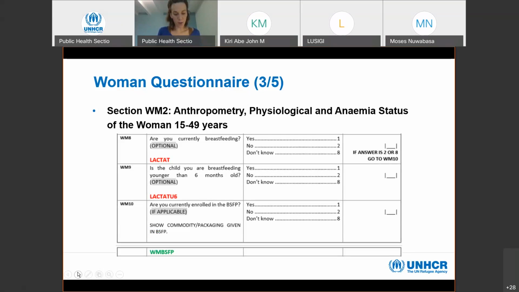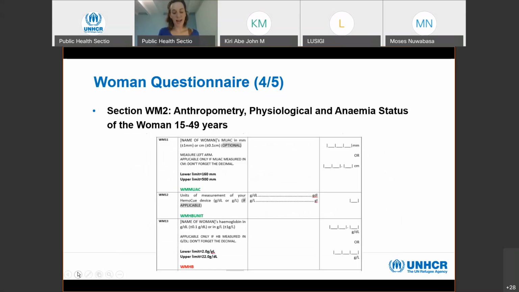Then we have WM10, about enrollment in the BSFP. Usually this question is only asked to pregnant and lactating women with an infant less than 6 months of age. And in the MDC survey, this question is automatically skipped for the women not eligible for the program based on their physiological status. The woman questionnaire ends with MUAC measurements and recording of HB concentration for all non-pregnant women.